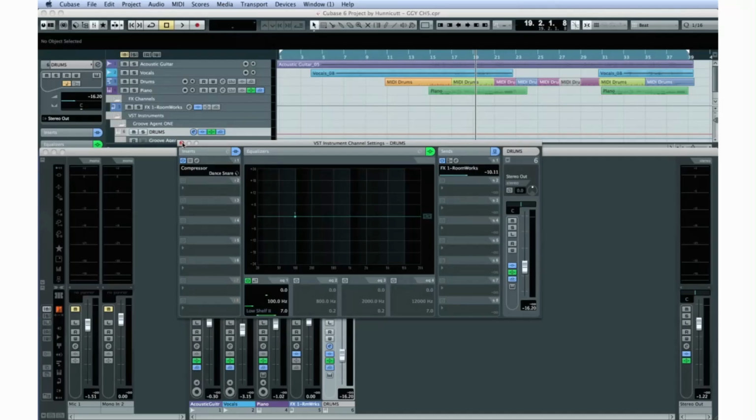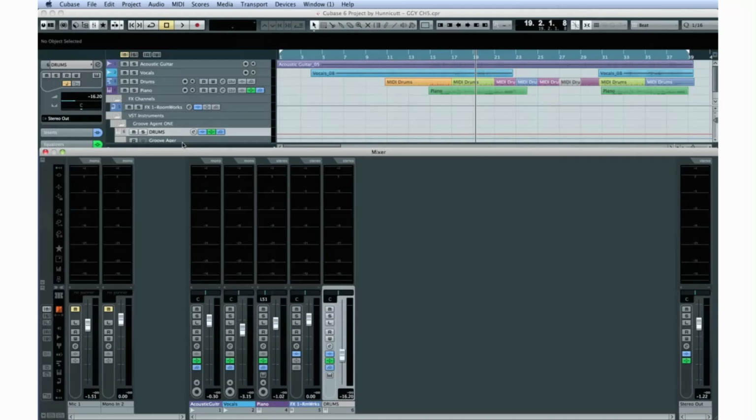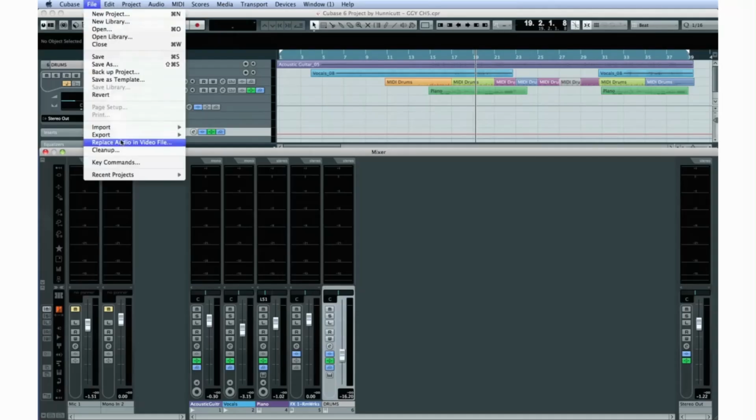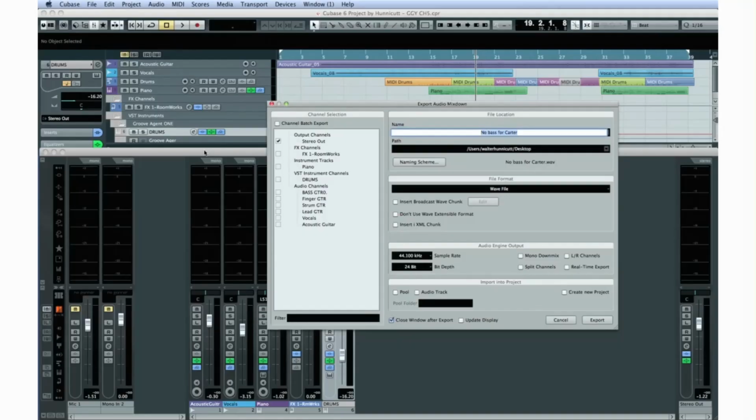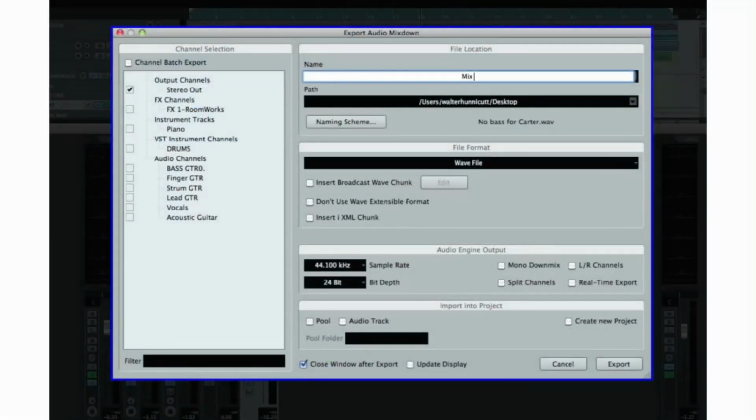Okay, we've adjusted the levels, EQ, pan, and effects. Let's generate our first mixdown. Open the File menu and select Export Audio. The export dialog allows us to choose the quality and the location of our mixed file. A stereo wave file will be the highest resolution, but it'll also be very large.